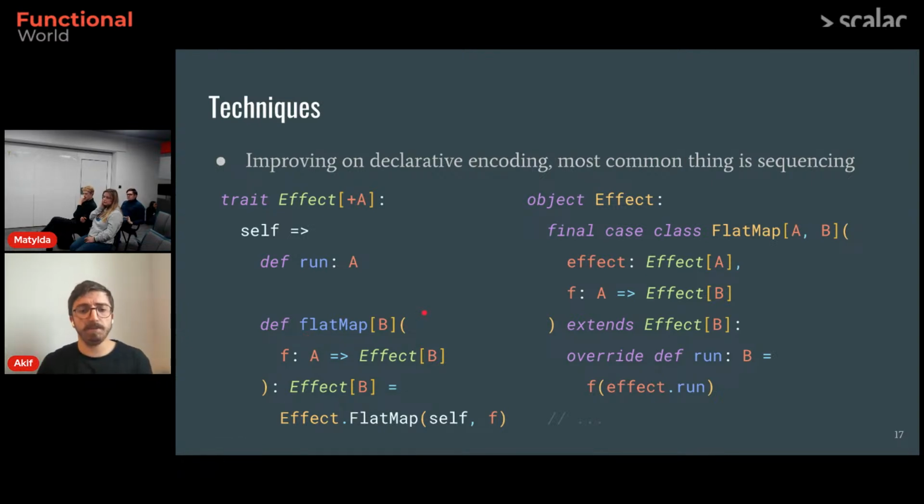I have a flat map which expects me to give it a function from A, the success value of this particular effect, to another effect of type B, which means that I run this, I get an A, and I know how to get an effect of B because that's what you provide me. And moving on with the declarative encoding I mentioned, I create another piece of this effect. Effect now can be two things. It can be a value, it can be a flat map.